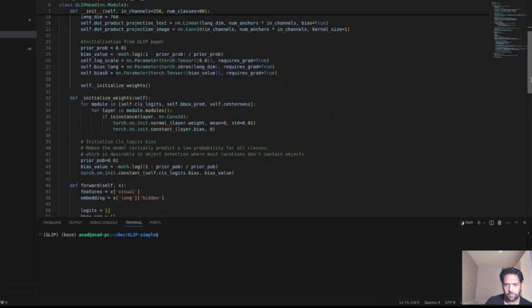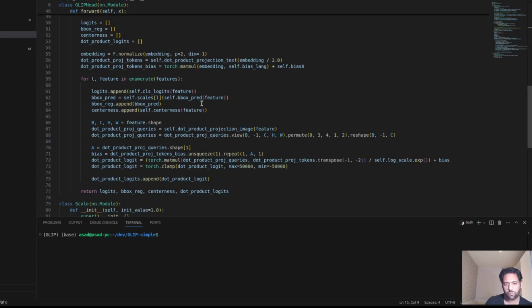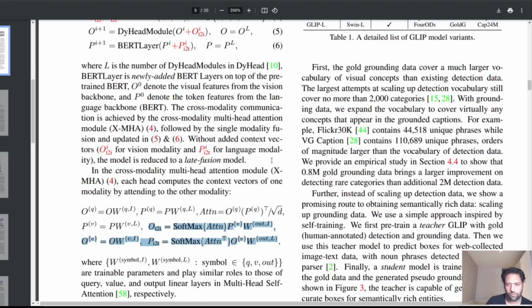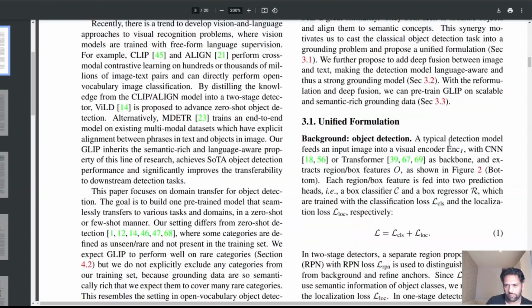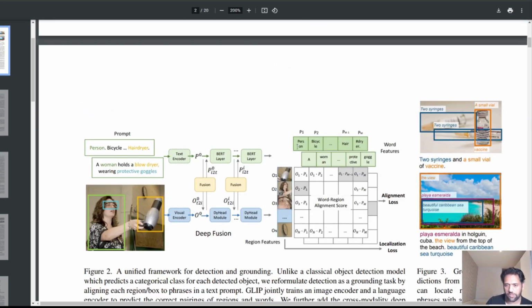And it's also multiplied by the scales because each level is of a different scale, so it's a good idea to also multiply it with the scale parameter, which is also a learnable parameter. And we pass these features also through the dot product projection image, right? So what we are trying to do here is we have these image features and we have these text features. We are trying to project them to the same dimensionality, so we can do this matrix multiplication.